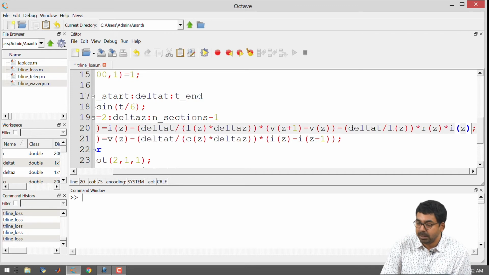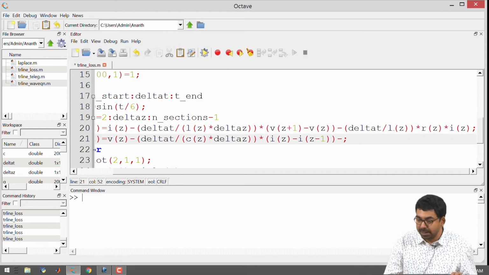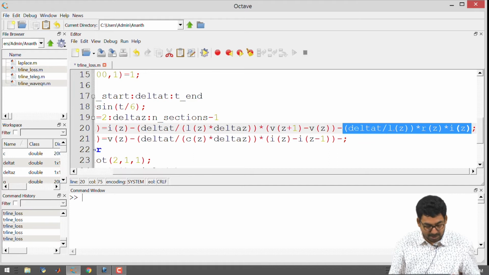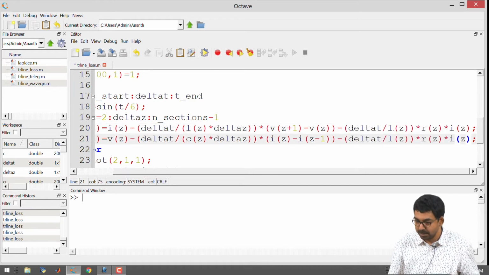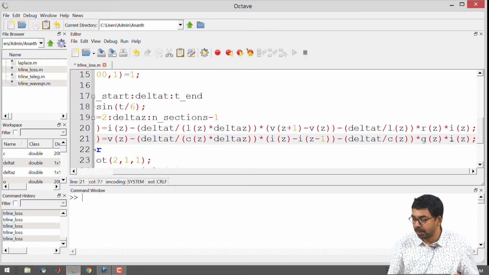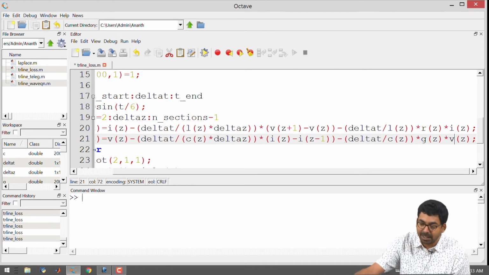Similarly, for the voltage, you will be having an additional term coming into your update equation. I will just copy this, paste it, and then make some changes to it. So, I have delta t divided by C of z, multiplied with G of z instead of R of z, and I goes to V. Those are the only changes.